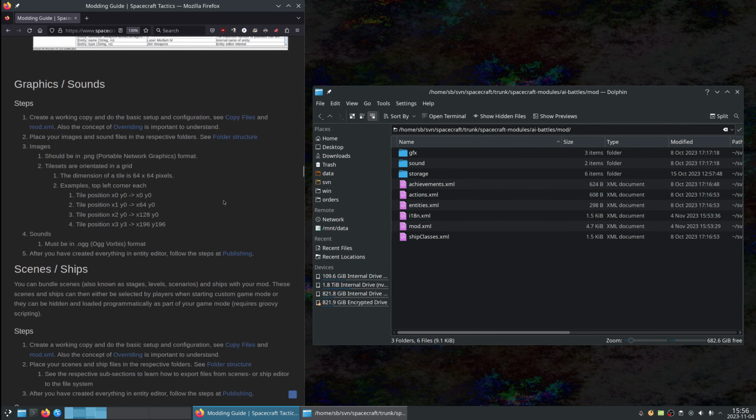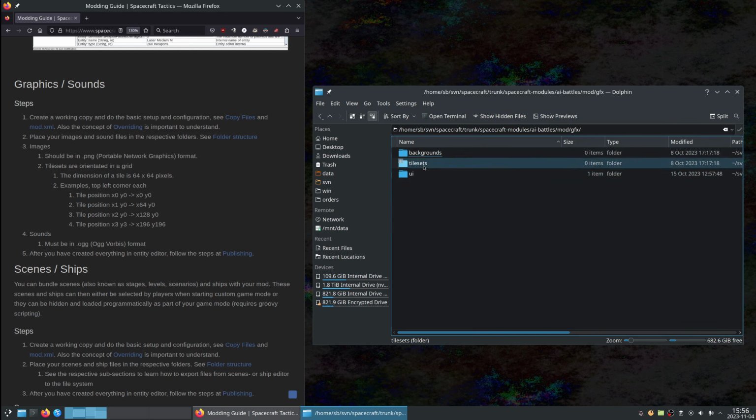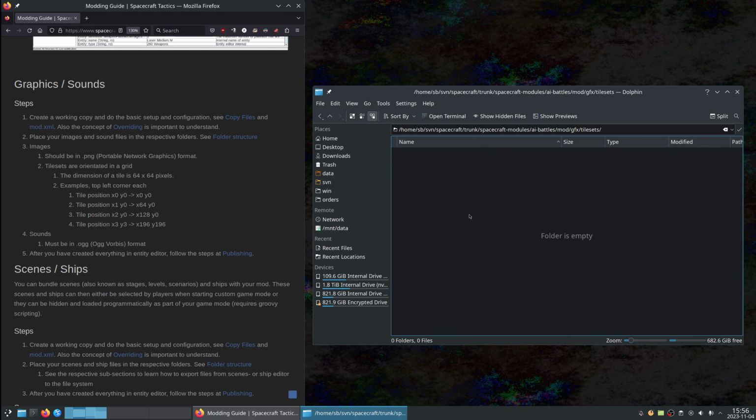You can also, for example, just draw your own tile sets or sounds, or produce your own sounds. This is also described in this section on how to do that. The basic idea is, for example, for tile sets, in your mod working copy, you have a GFX folder, and in this case, tile sets. And basically, you can just create a tile set file in PNG file format and copy it here.